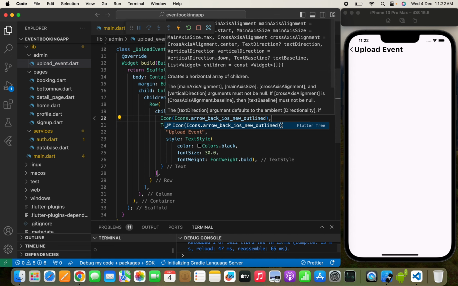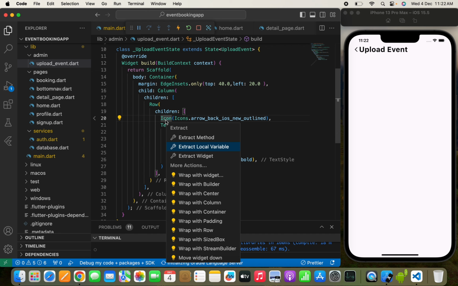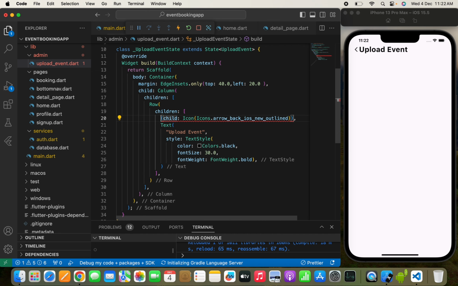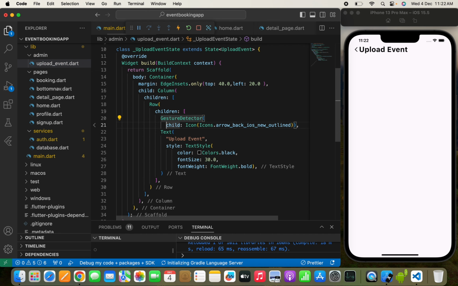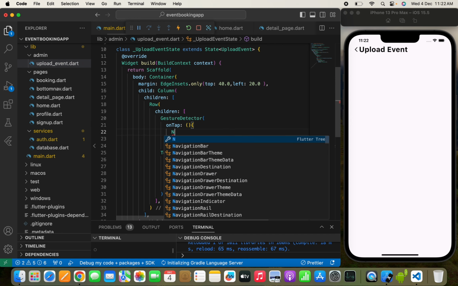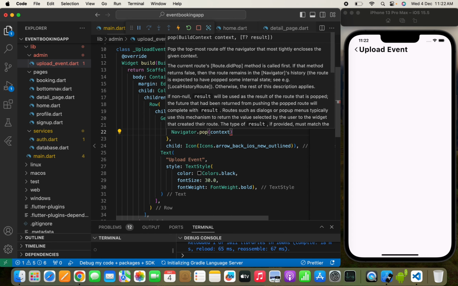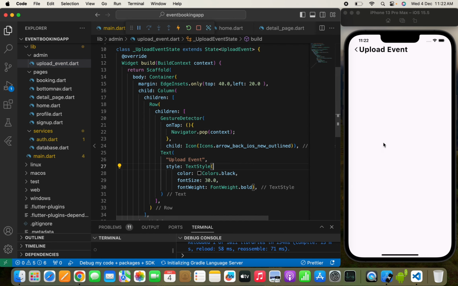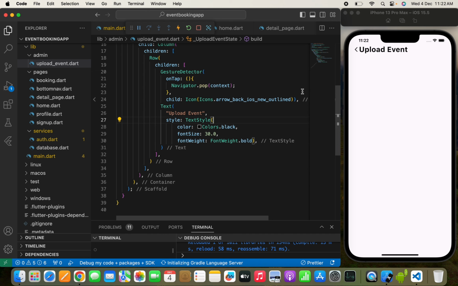Now I can simply pass a margin from the left, which will be 20.0. Now simply wrap it up with a GestureDetector, and we can directly move back to the home page. So for that I need to simply pop out from this page. So we'll write Navigator.pop(context), something like this. Now once it is done, we can simply pass a space between this arrow and the text.